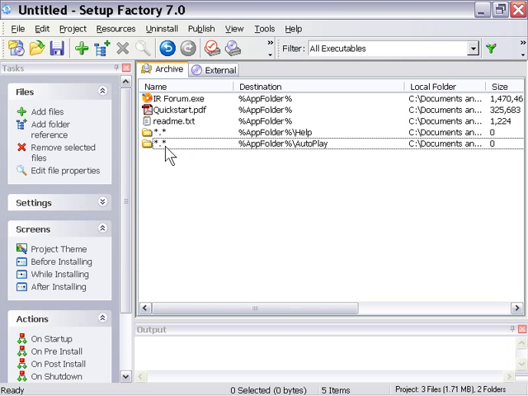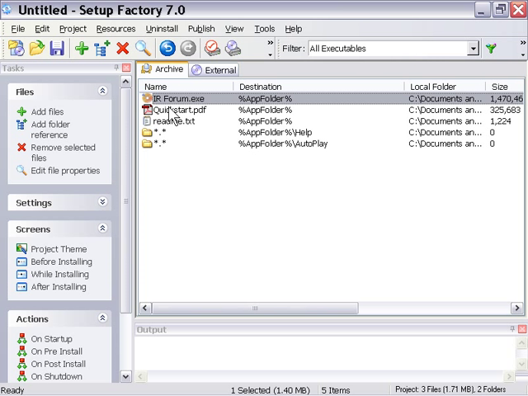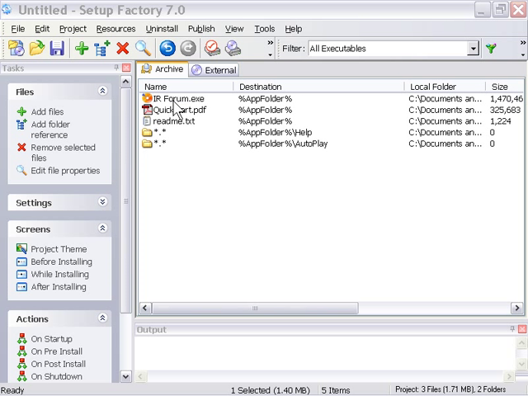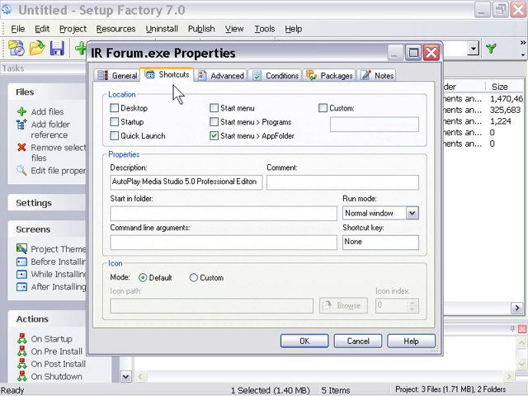Then we're going to add a desktop shortcut for our main application first. So let's double click on the irforum.exe. We'll go into the shortcuts panel here and click on the desktop checkbox. It's going to create an additional shortcut for us. Let's change the name of our shortcuts too, here in the description area, to Headline Grabber.